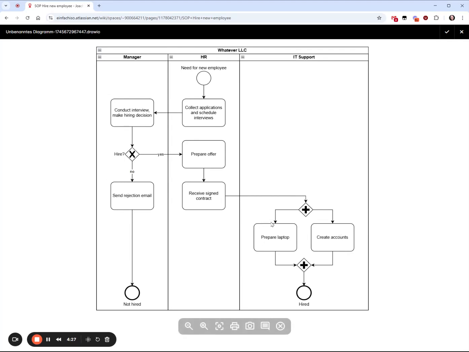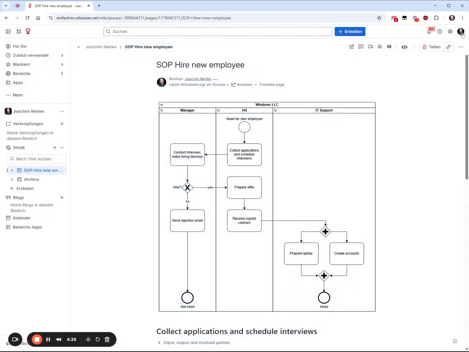In this case, the laptop for a new hire can be prepared in parallel to user accounts being created for the new hire. Okay, let me close this diagram and let me walk you through what else I do in this SOP. When I write down this SOP, I start with this. If I have not finished this diagram and everyone is okay with it, that means I need to rework this diagram all over again until everyone says, okay, that's fine for me, this is how it works.